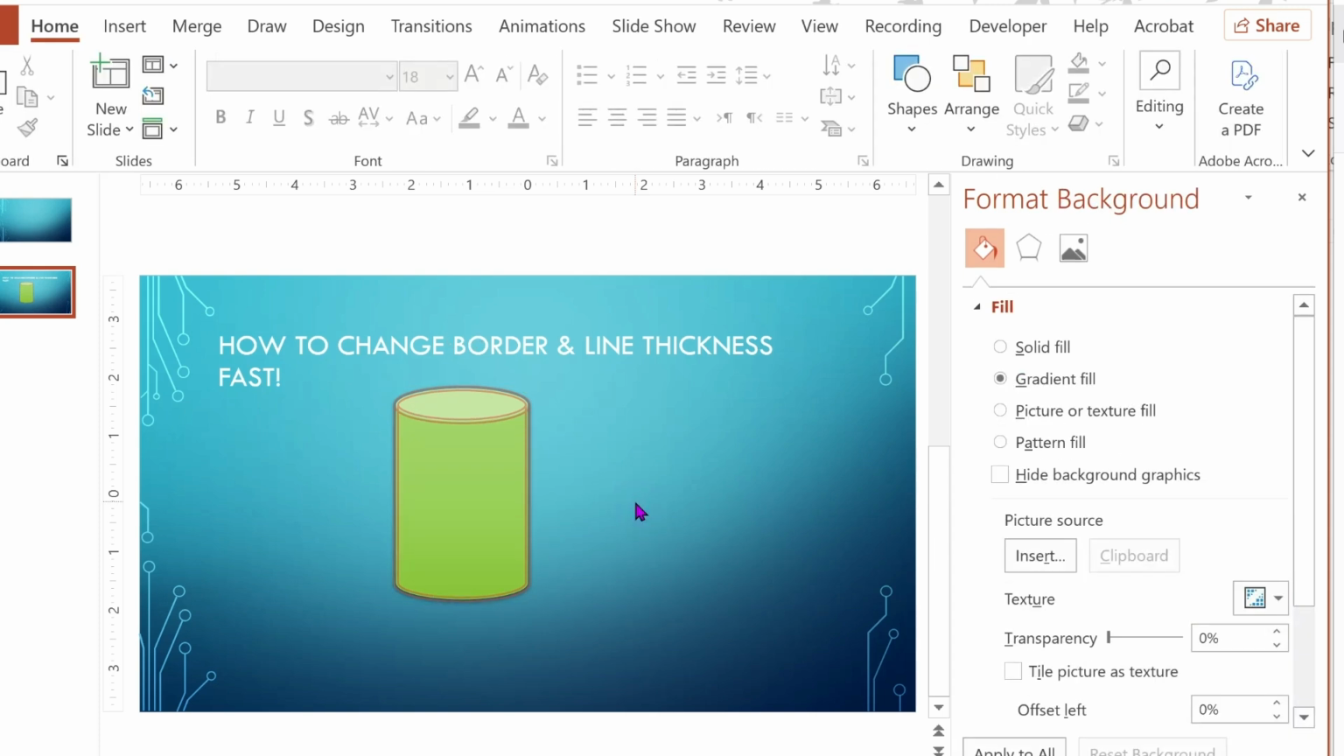So this way you can easily change border and line thickness fast in PowerPoint.